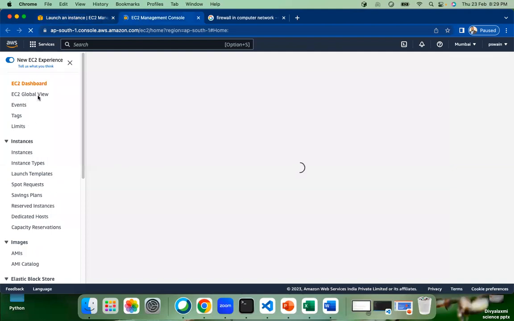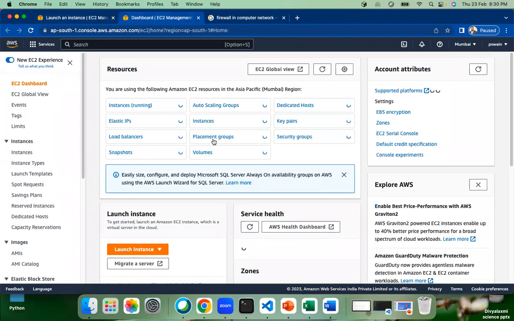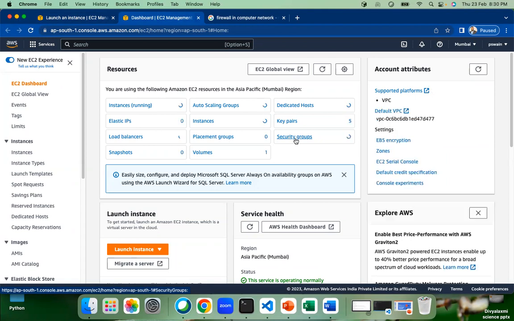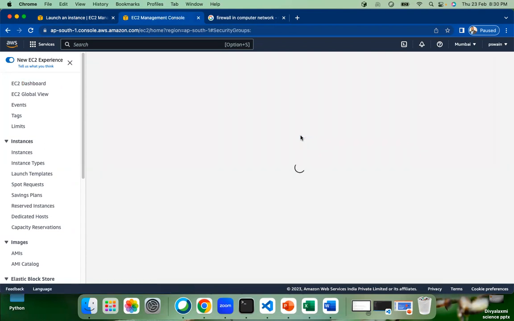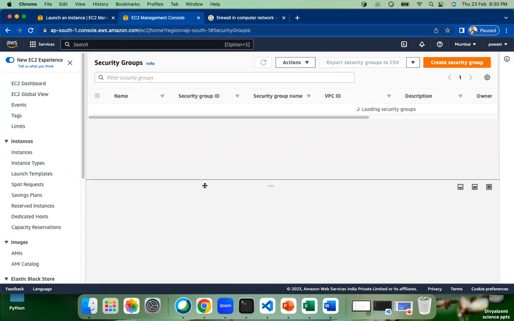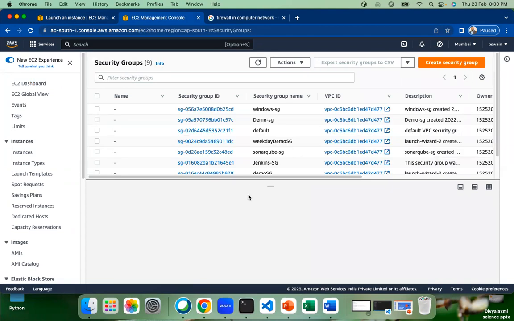So if I go to this section below, in the EC2 dashboard, you can see we have this security group option available here. If I click it, I have 9 security groups available. I have created 9 firewall policies or firewall rules. Now, if I select any one of them, what is this?